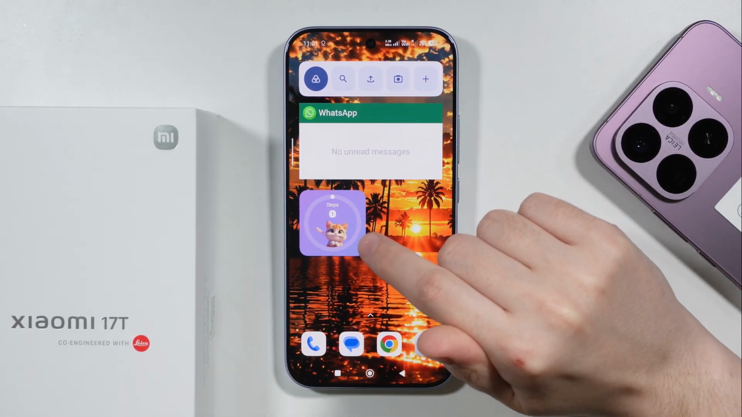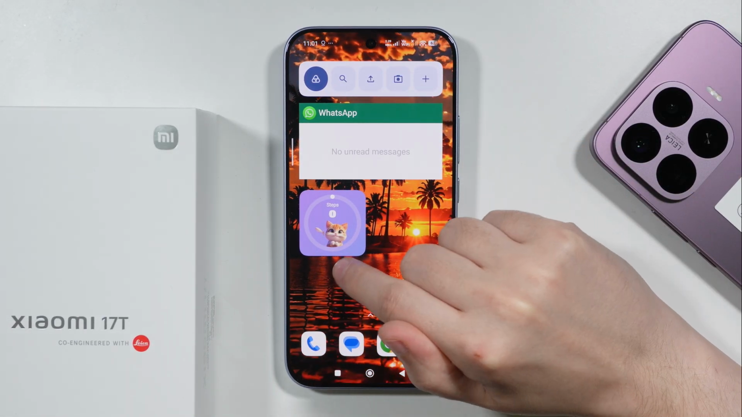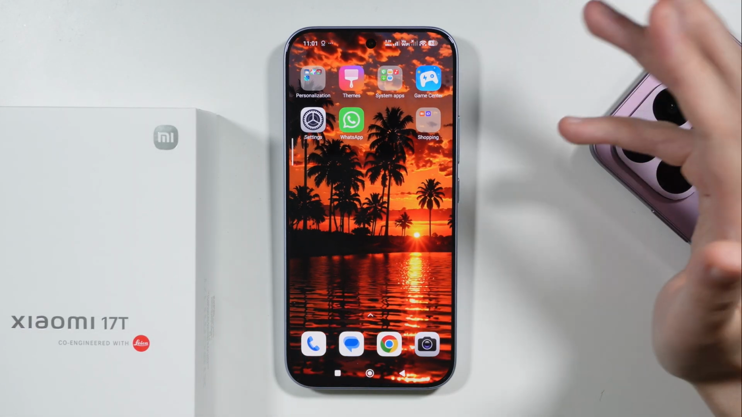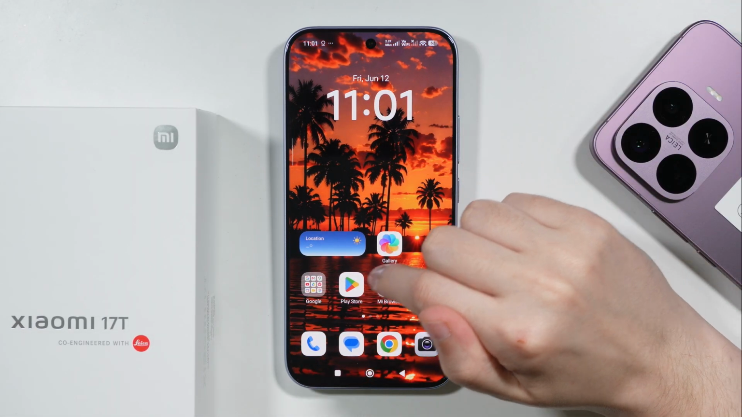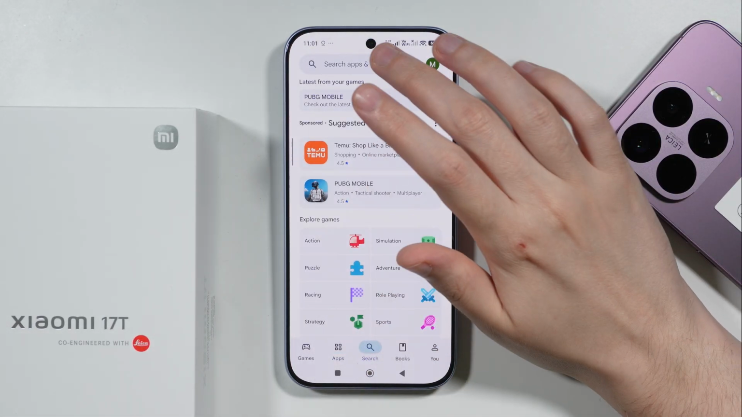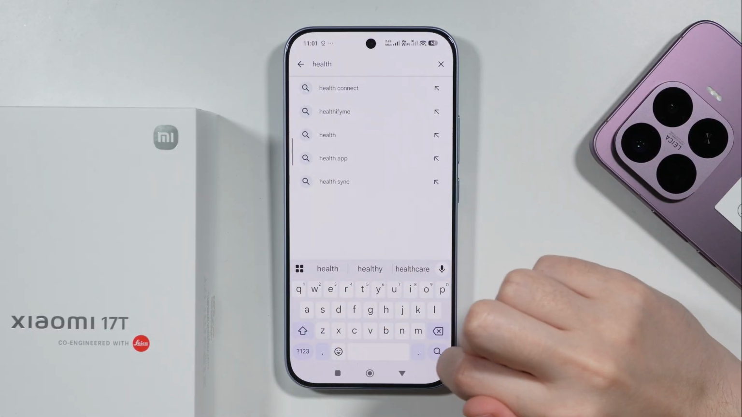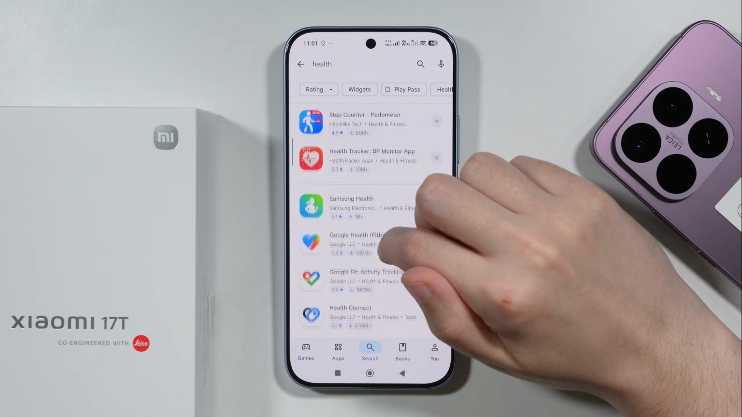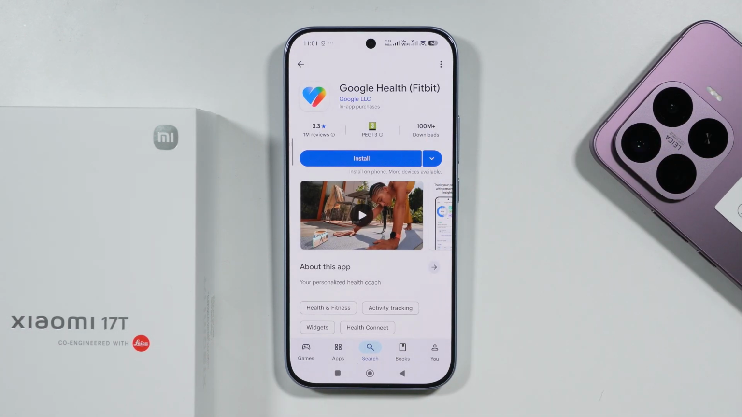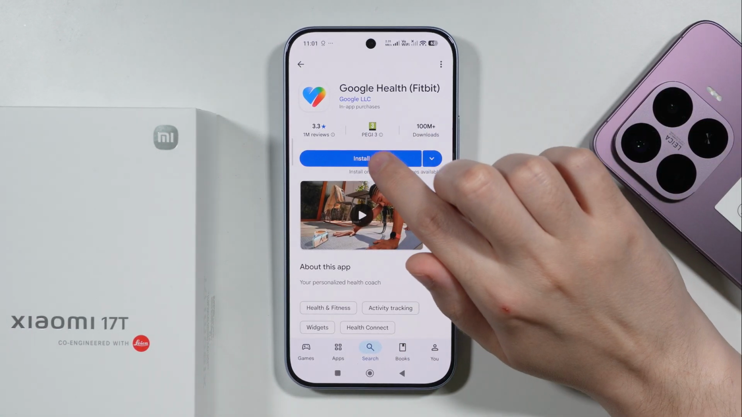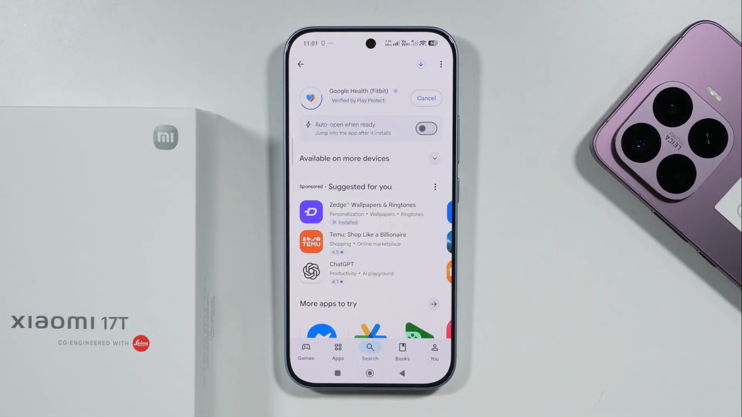Now if you don't like to use these Xiaomi widgets, then of course we need to get another app that allows us to count steps. For example, if we go to the Play Store, then you can search for Google Health app, or just simply search for Health. And this is the one. Previously it was called Fitbit, but it has been recently rebranded. So I'm gonna install this app. I'm gonna show you how to set it up, which is very simple. And this app also has a widget that allows you to see and count steps.